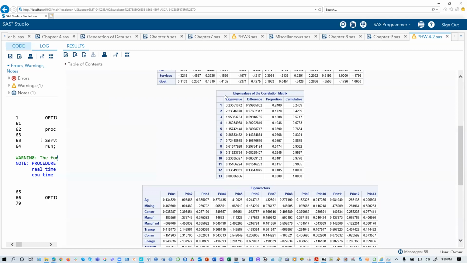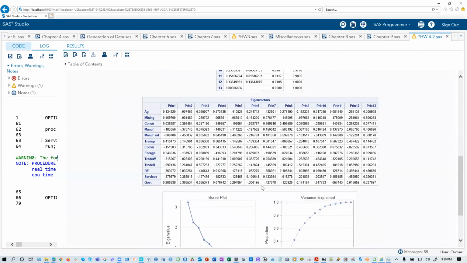Most people pronounce it eigenvalues and eigenvectors. They are corresponding vectors. These are the weights. The weight has been put in, and they built up principal component 1, principal component 2, 3, 4, 5, 6, 7, 8, 9, 10, 11, 12, 13. This weight will be put into this one.